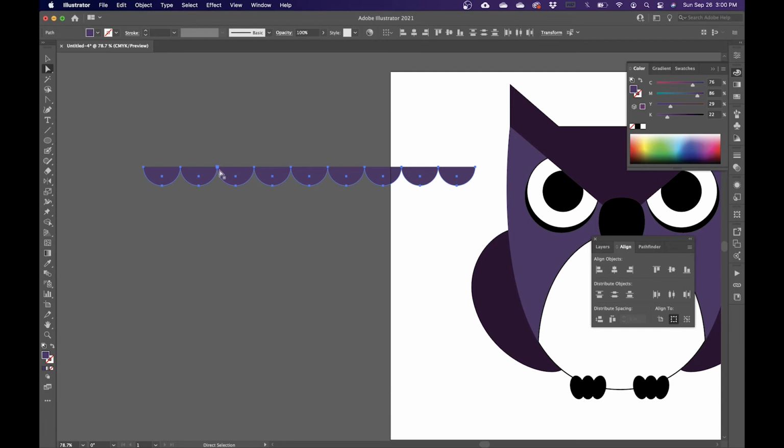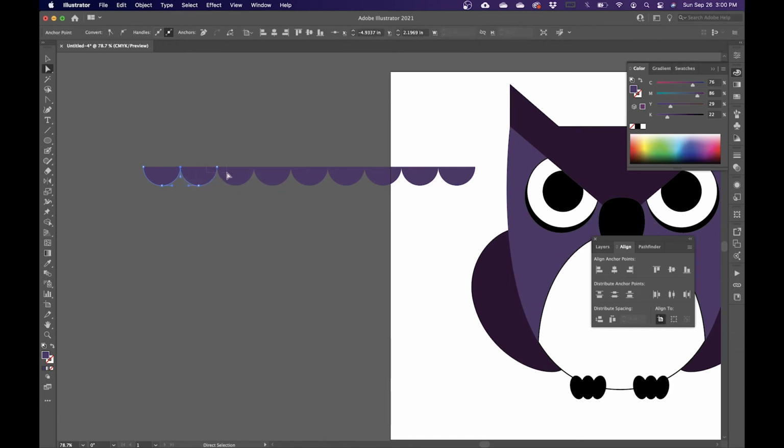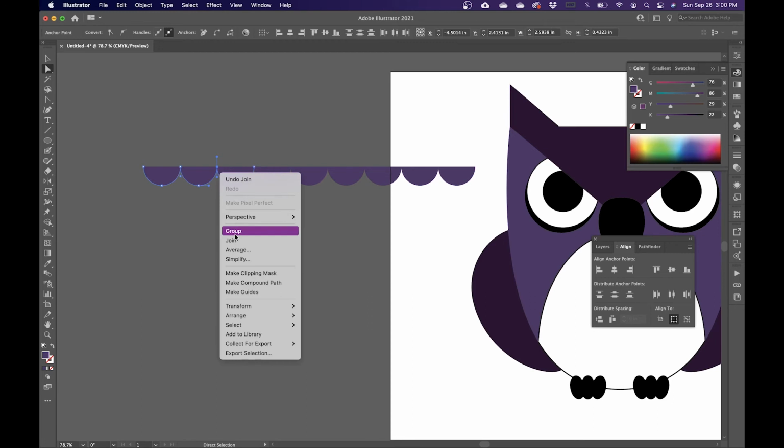And then I'm left with these half moons. And I want to connect the shape. So with my direct selection tool, I'm just going to highlight where the circles connect. And I'm going to right click, join, and I'm just going to keep going down the line.